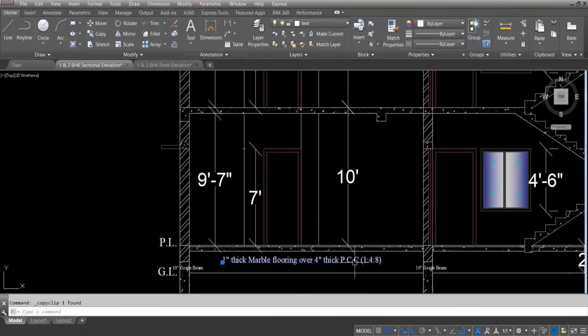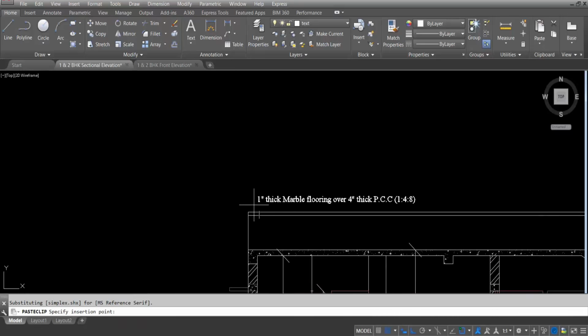We will copy this. This is a 2 feet and 6 inch parapet wall over 5-inch thick RCC roof slab.